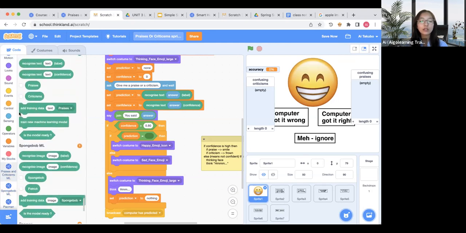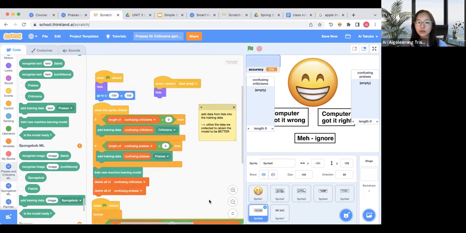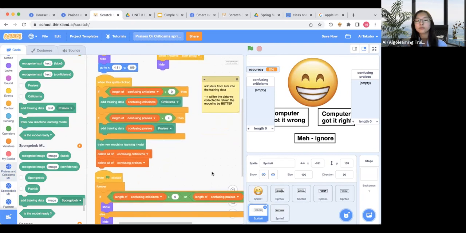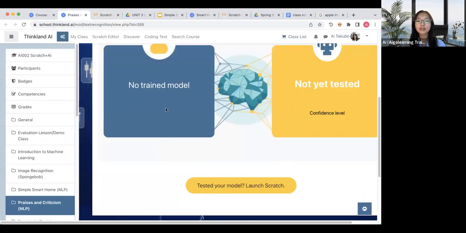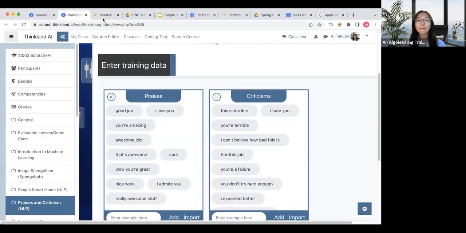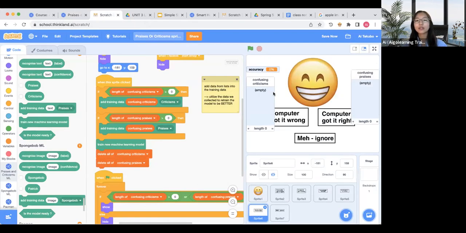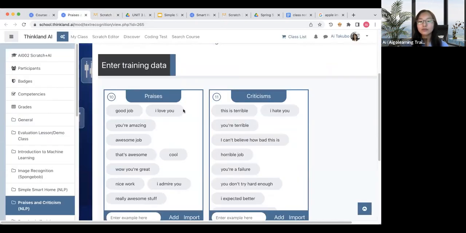add training data. And so before, the only blocks we were using is the recognize blocks, but we're starting to use this add training data. And so what that's supposed to do is, we're saving phrases to these lists. You click add new training data, and it's going to take that info from the list and add it back into here.